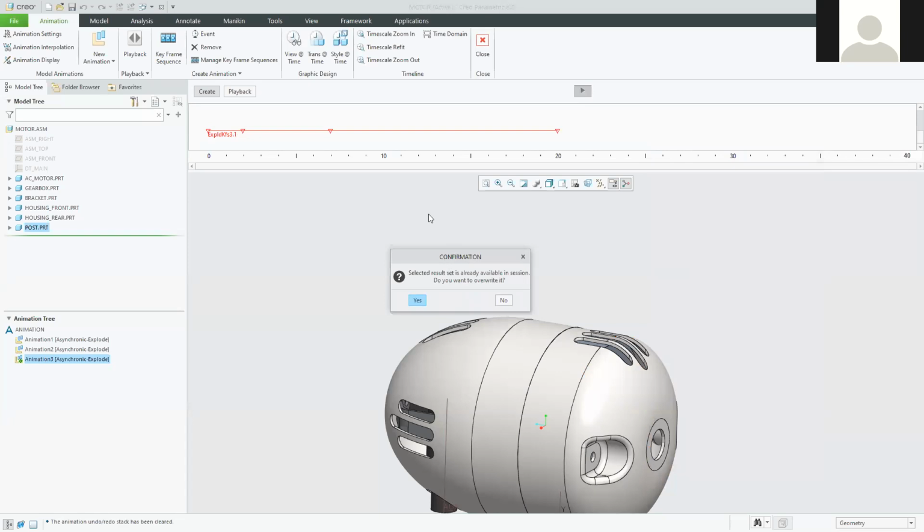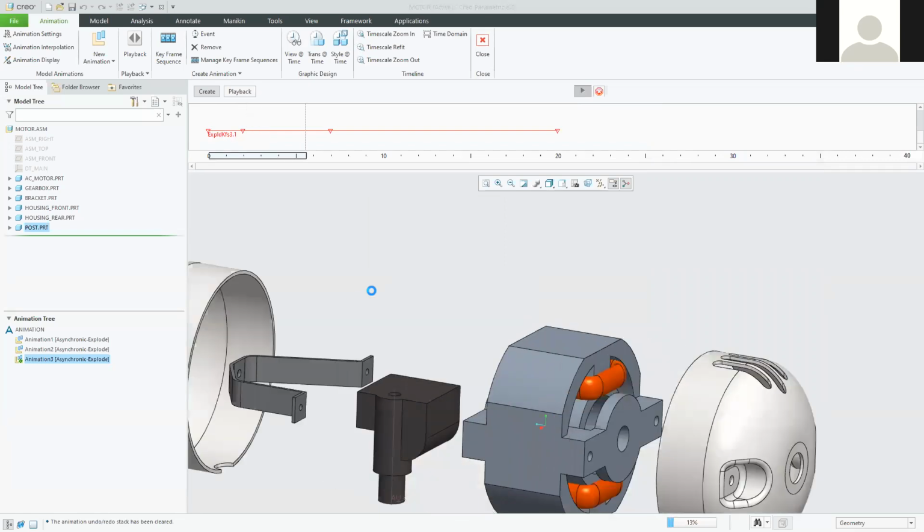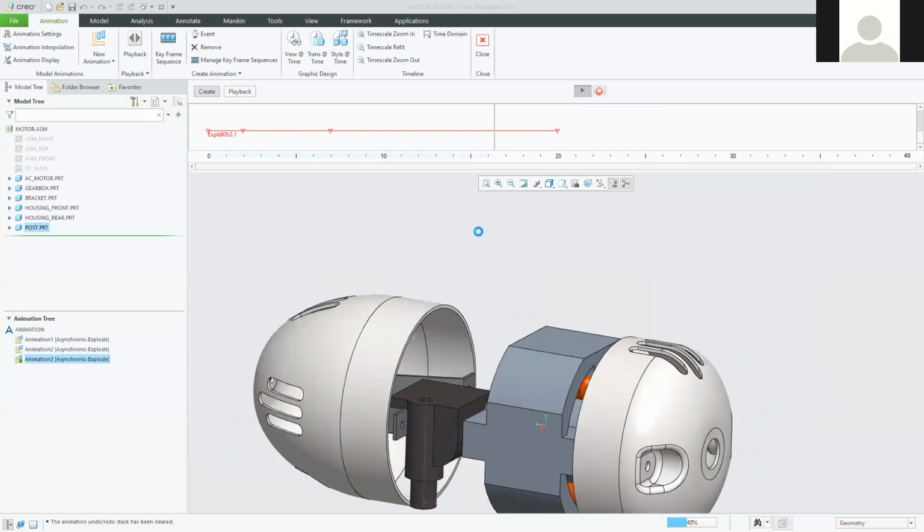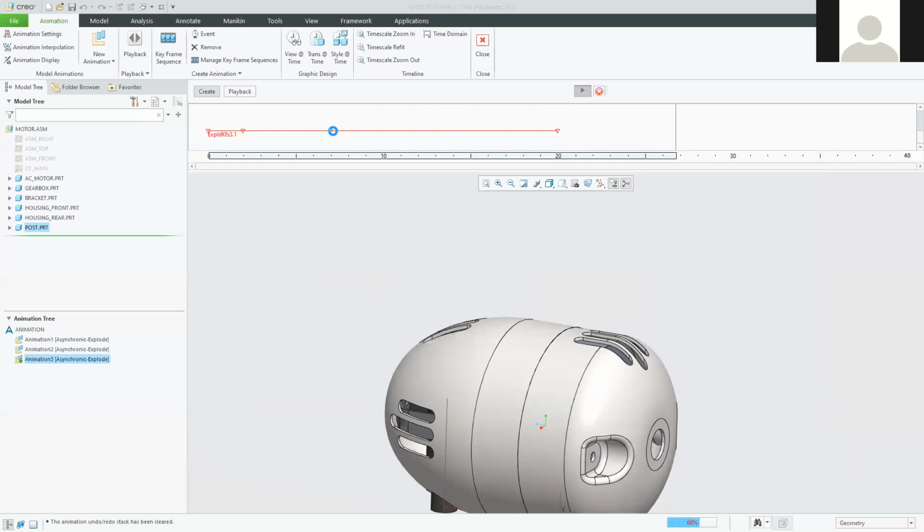It then gives me a little warning saying you've just generated some results. Do you want to overwrite them? Yes, we do. So it explodes, but then there's no pause there in its unexploded state. That is what I was trying to illustrate there. It gets to its fully exploded state and then it instantly starts to come back together. And that's because we haven't put a second instance of that exploded state anywhere on the timeline.